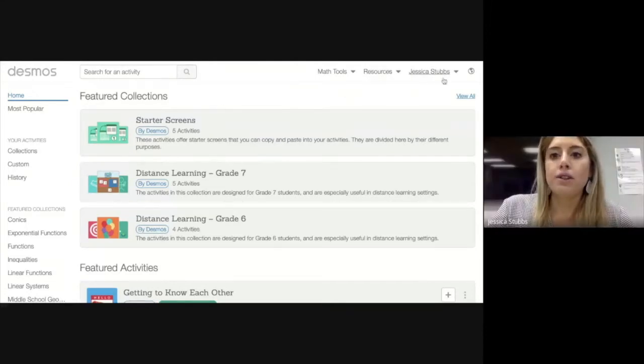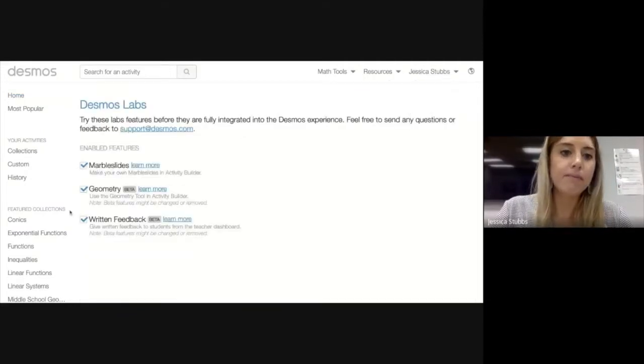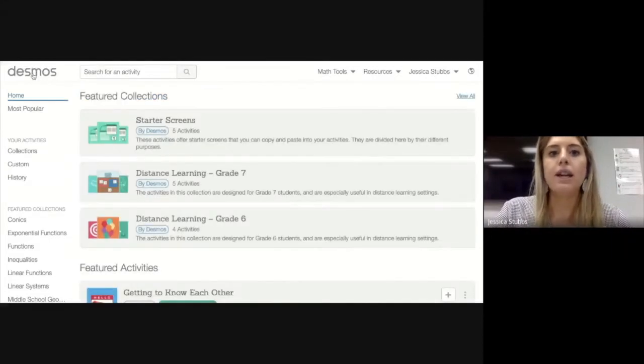If you go to your name once you've signed in, there is a drop down that says Desmos Labs. If you want to be able to do written feedback, you've got to click on this Desmos Labs and check on, it's like 3 down, this written feedback. It's still in beta testing, so they didn't roll it out to everyone, but if you would like to try it out, it's still got a couple kinks here and there, but they're working on making it a permanent part of their features. So you can click and add it there.